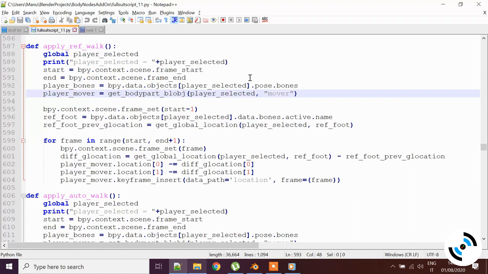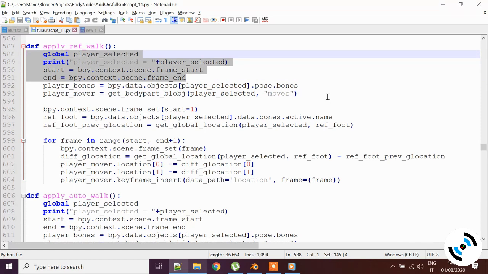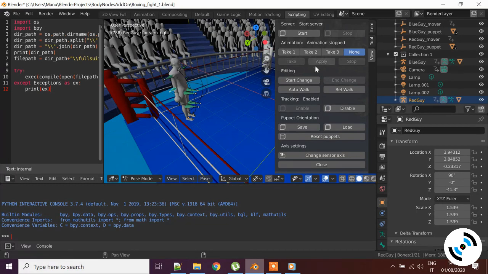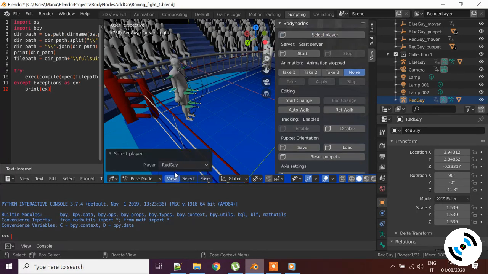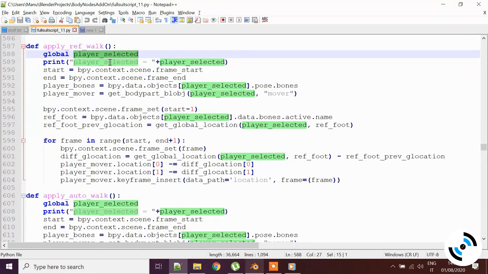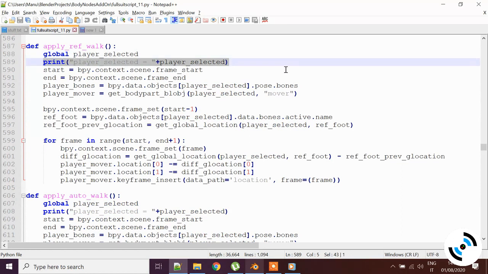First of all, in my script, I collect some data. I'm trying to understand what the player selected by the user is. Where it comes from is basically from here. There you go. When I change this value, the global variable player selected will change, and I will print it, but it's not necessary to print it.